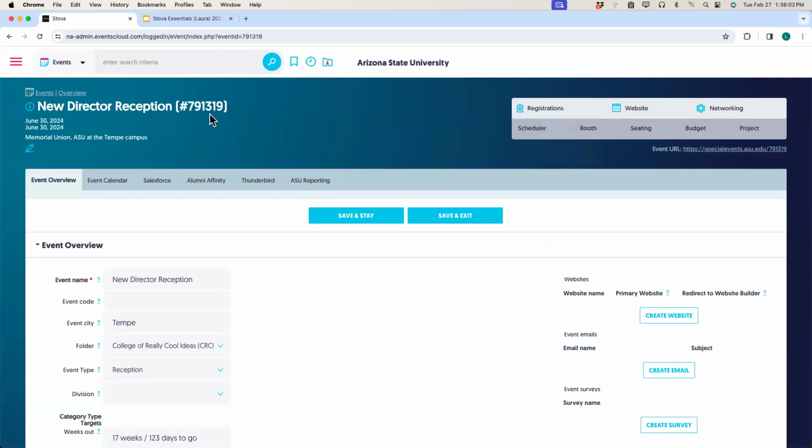We have the 6-digit event number that you'll use if you have to ask questions for support, either Stova support or ASU support. We're going to ask you for that 6-digit number. So keep in mind that that's a valuable piece that you're going to need.